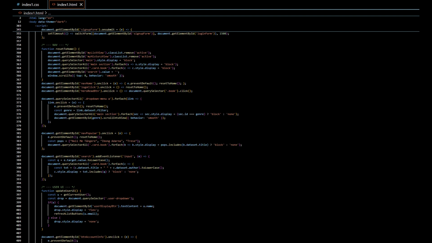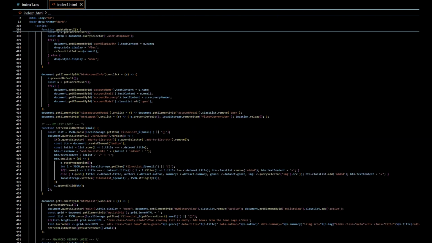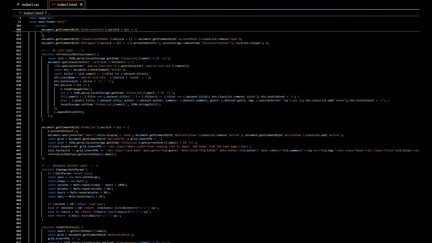Next, we have the user interface section. The function updateUserUI detects whether there is a logged in user. If there is, it displays the user's name and enables features like My List and History. We can also open the information modal or log out, which clears the saved user in local storage. The next major part is the My List feature.